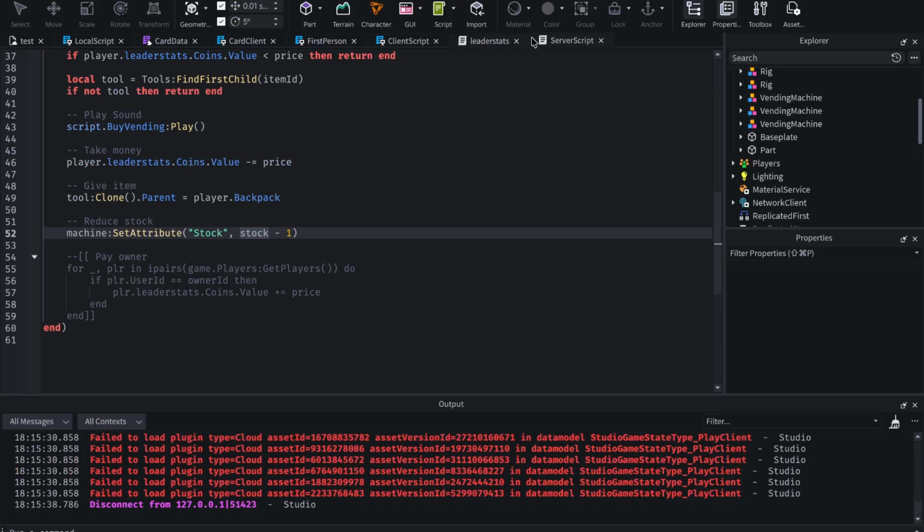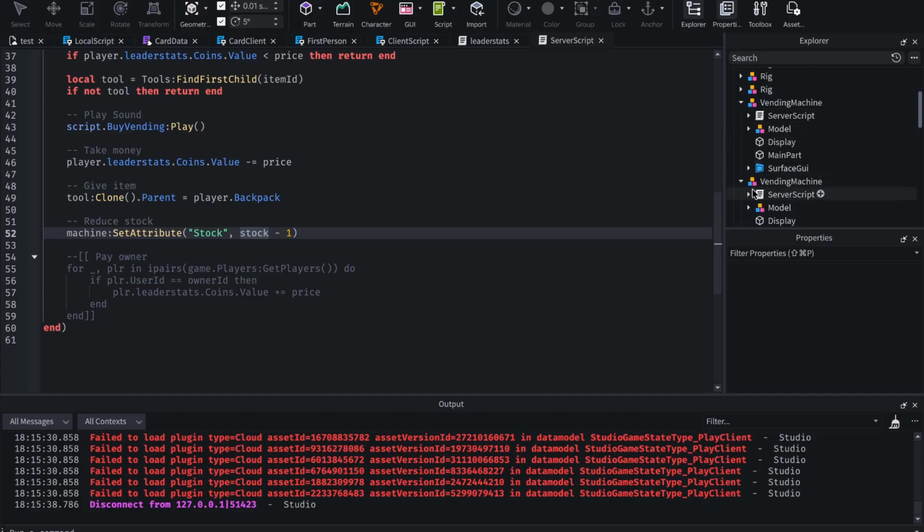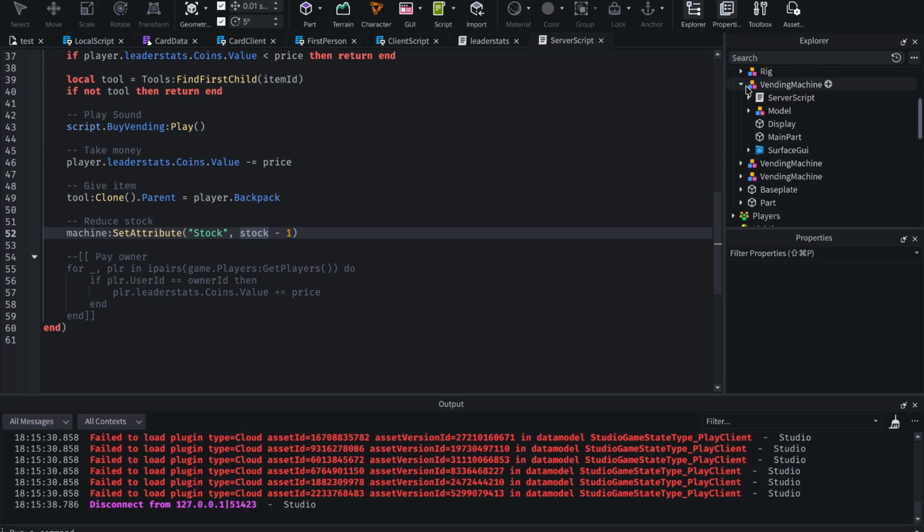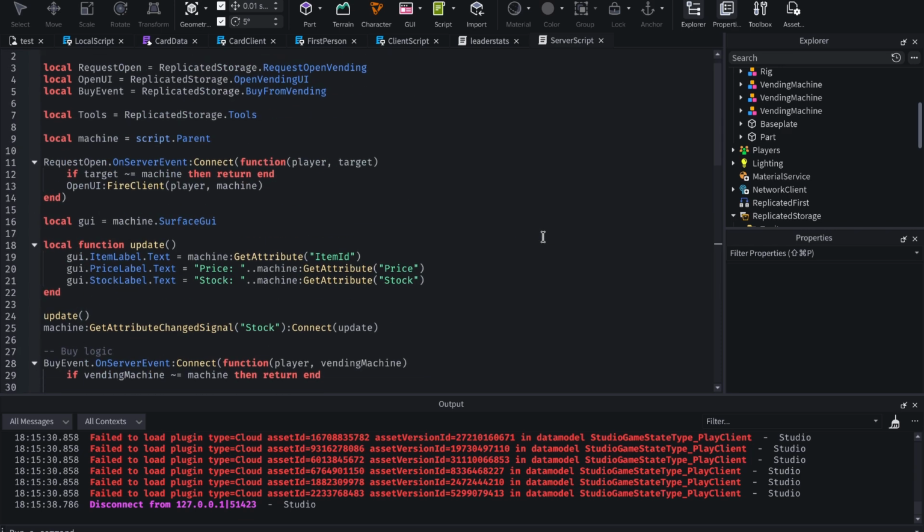Anyways, after you've done the server script, we're going to go to the client script. Oh yeah, I also pasted all the server script into each model, so as you can see right here, it's all the same. It's all the same, so you can just duplicate your vending machine with the same script right here and it will still work, trust me.